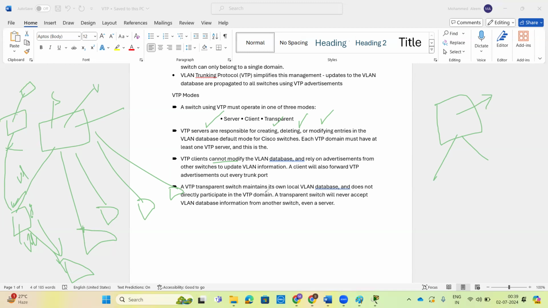A transparent switch maintains its own local VLAN database and does not directly participate in the VTP domain. A transparent switch will never accept VLAN database information from other switches. Whichever VLAN we create, it will be implemented there only. I'll show you that in the lab.